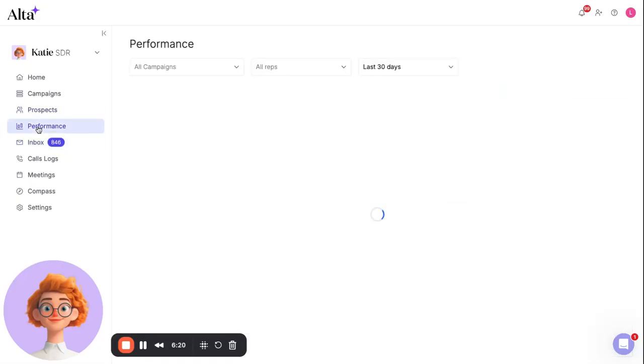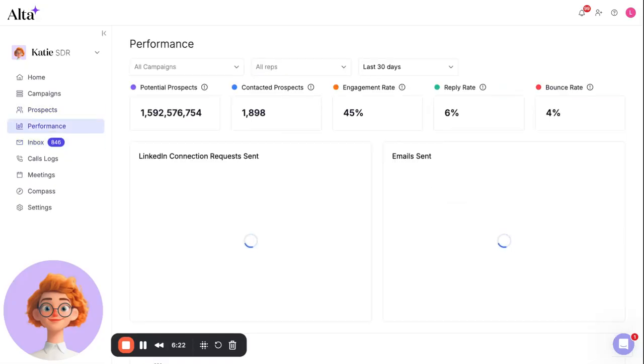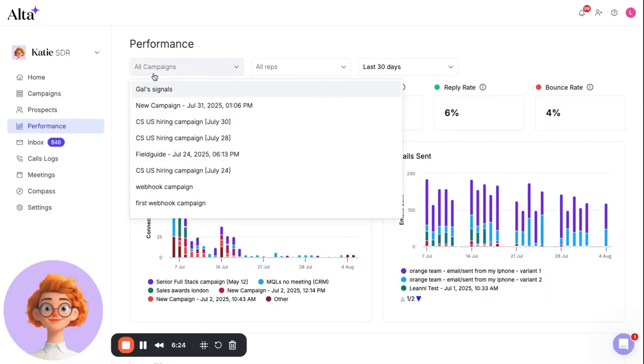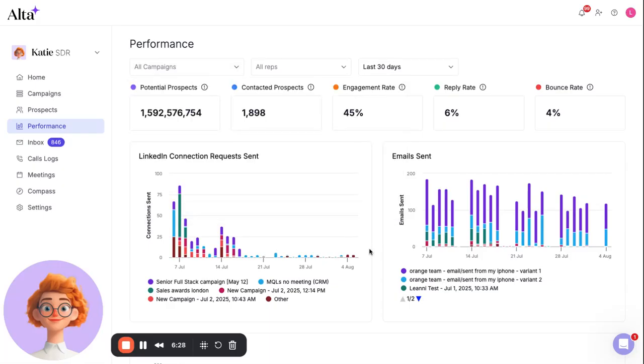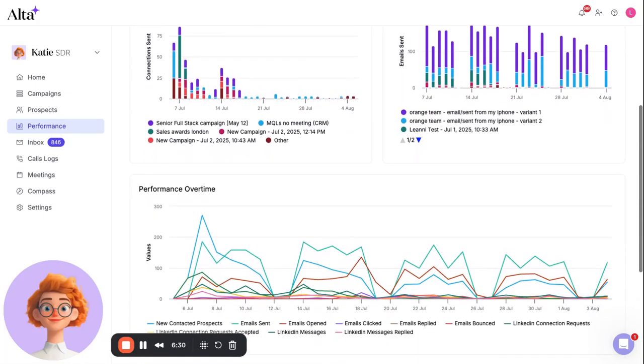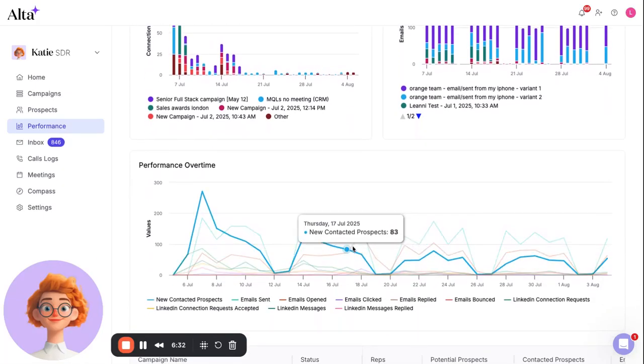From your performance page, you can track the performance of each campaign. You can dive in as far as you'd like to see how it's going. Do some A/B testing as well. You'll see the performance on each of the campaigns and what every day looks like.